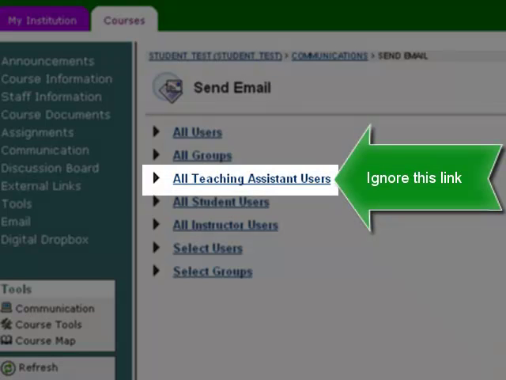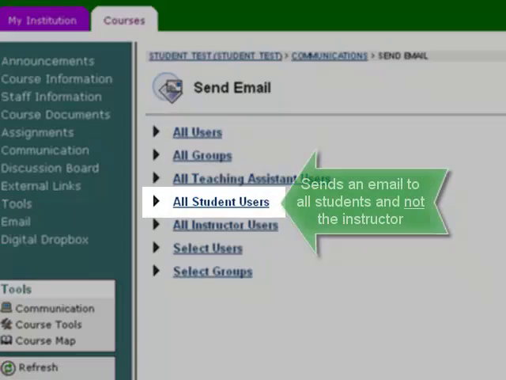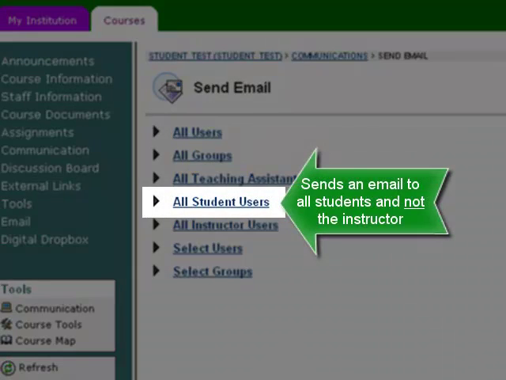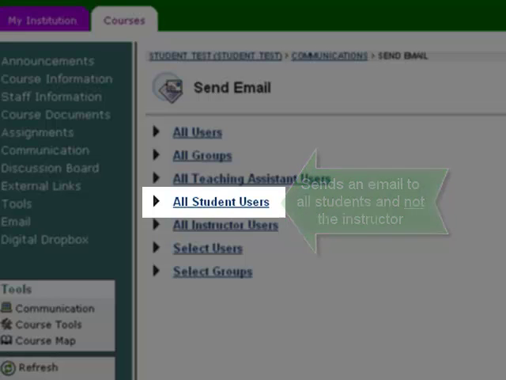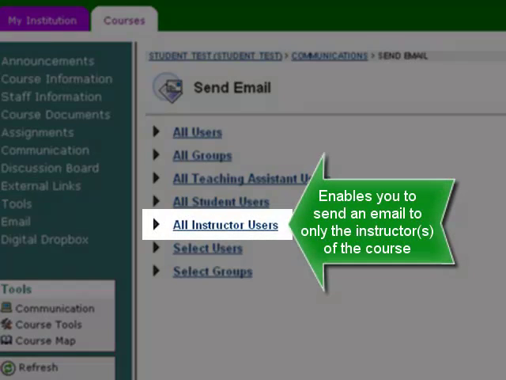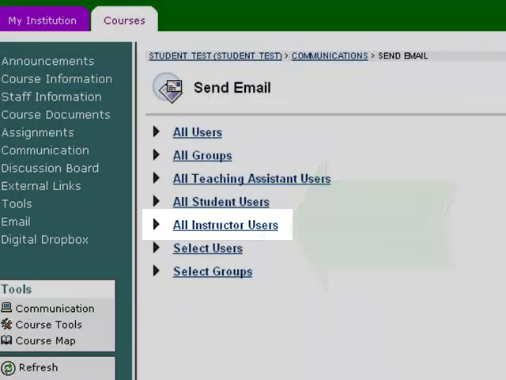You can ignore the link, All Teaching Assistant Users, because we do not have teaching assistants here at Prairie State College. Use All Student Users when you want to send an email to all the students in the class and not the instructor. All Instructor Users is good to use when you want to send a private message to your instructor and do not want anyone else to see it. If you have more than one instructor teaching your course, you might find this handy as well to send the email to all of the instructors in the course.